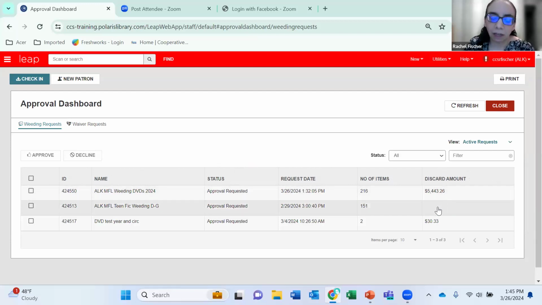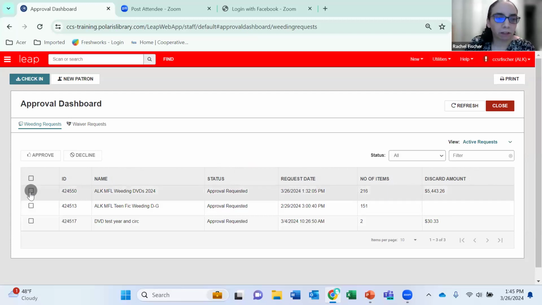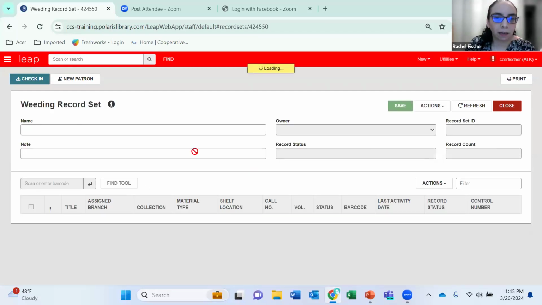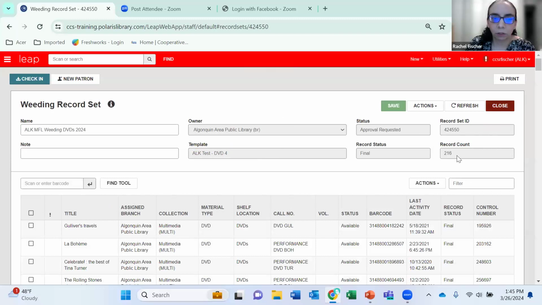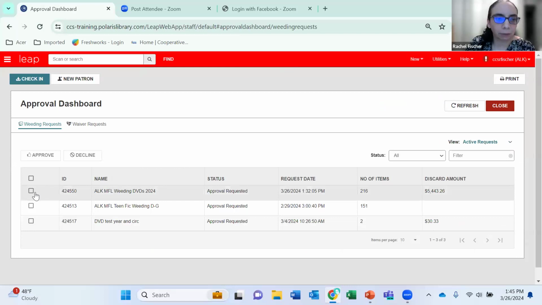So if you're using a weeding template that does not have the discard amount setting enabled, you will not see that discard amount here, like this middle option. In order to approve or decline the record set, you need to click on it. If you do want to review it, you can open it by just clicking on the name of the record set to review it, and then close it again to go back to the dashboard.